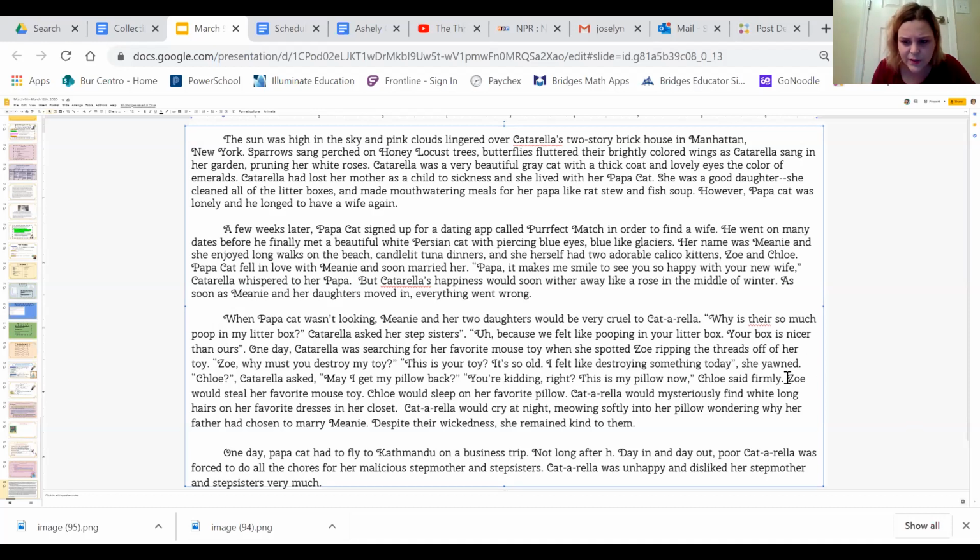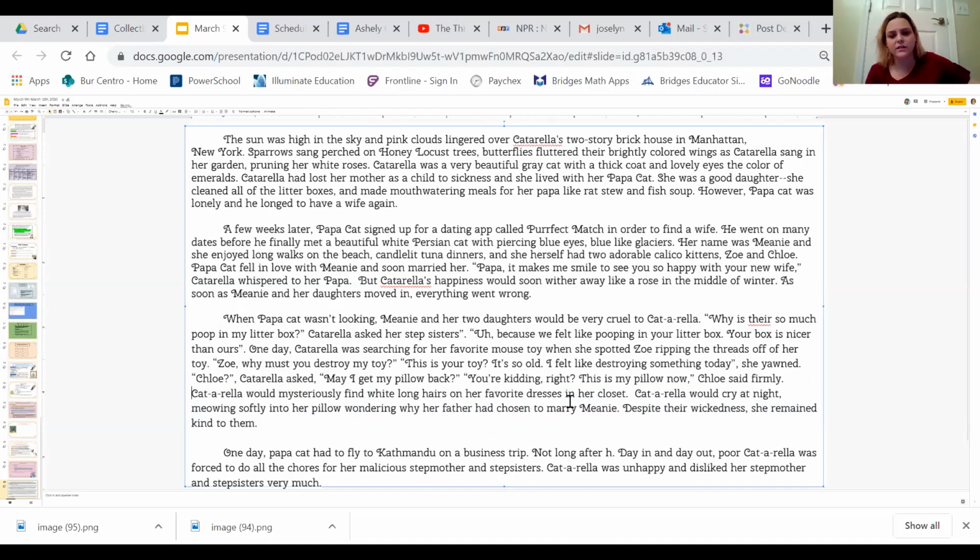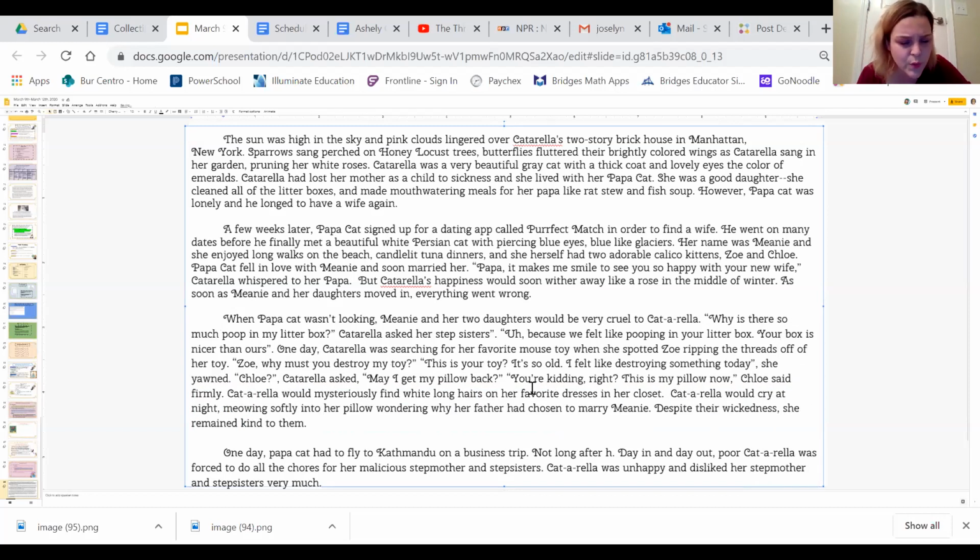Okay, so I'm going to take some of this stuff out, and then I might leave that part there. Okay, so I'm going to just reread to see what it looks like, since I've already added some dialogue in here. When Papa Cat wasn't looking, Mimi and her two daughters would be very cruel to Catarella. "Why is there so much poop in my litter box?" Catarella asked her stepsisters. "Because we felt like pooping in your litter box. Your box is nicer than ours."